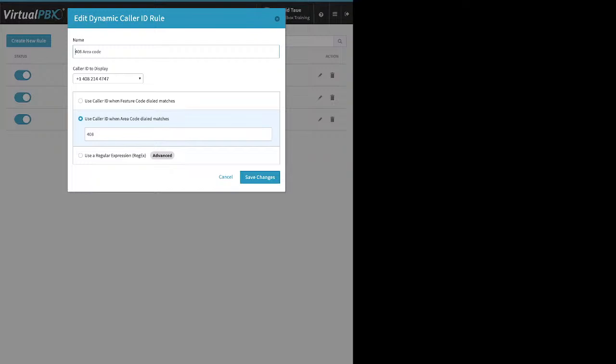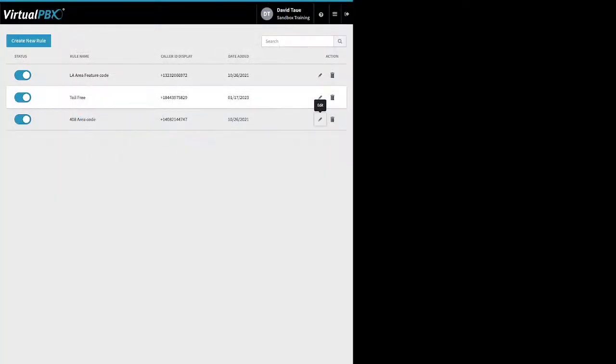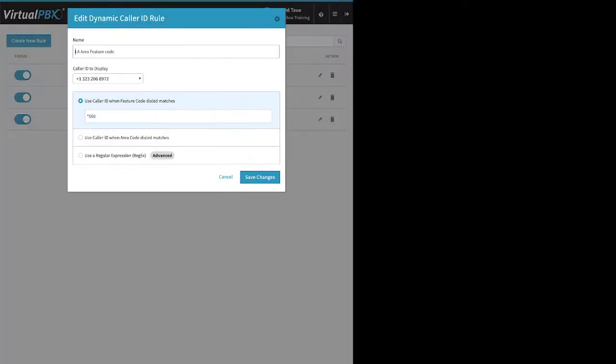Right, so you can use a feature code, or in this case, what I did is base it off area code. So whenever my staff members dial a 408 area code phone number from their VoIP phone, the system will automatically change their outbound caller ID to this 408 phone number. Right, what I did here is instead I use a feature code. So whenever my staff members dial *550, they enter area code and phone number, the system will automatically change their outbound caller ID to this 323 phone number.